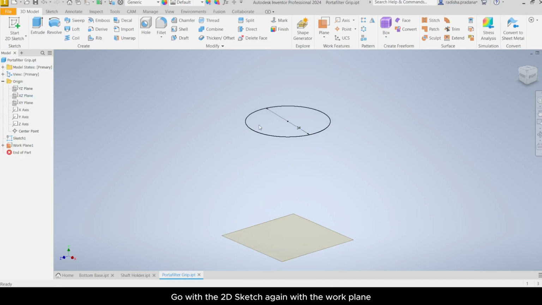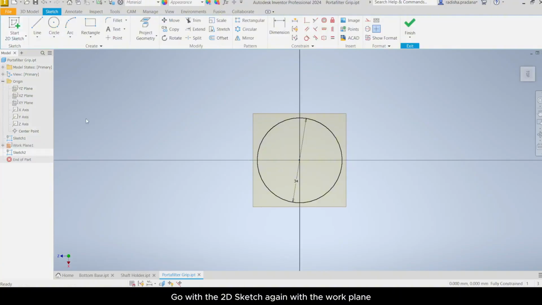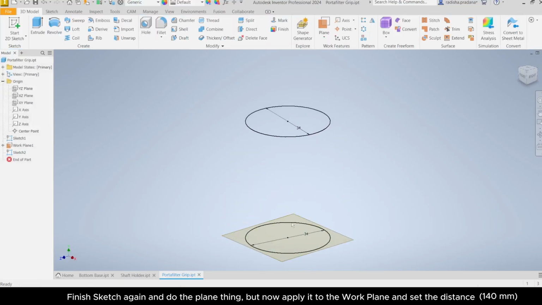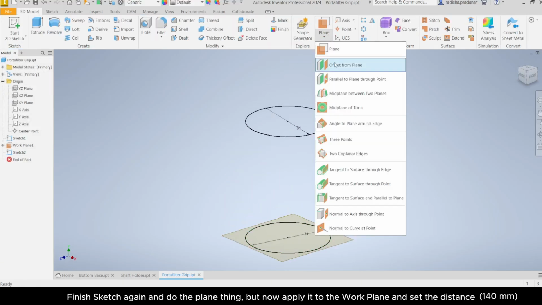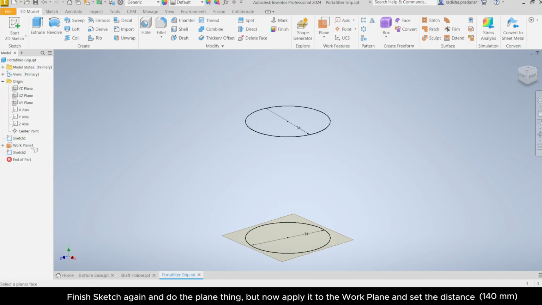Okay, now we'll start to sketch again in the orange spot like this. We move again with circle and make it again with 34 diameter. Okay, finish sketch again, and we go with the plane again, but here click the work plane and type 140 and go.